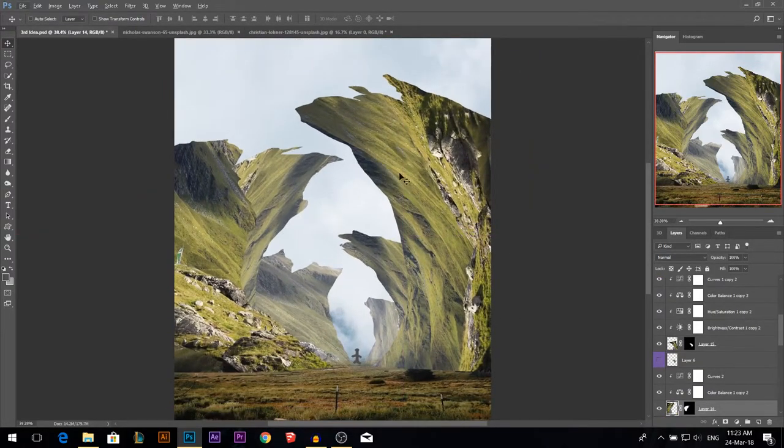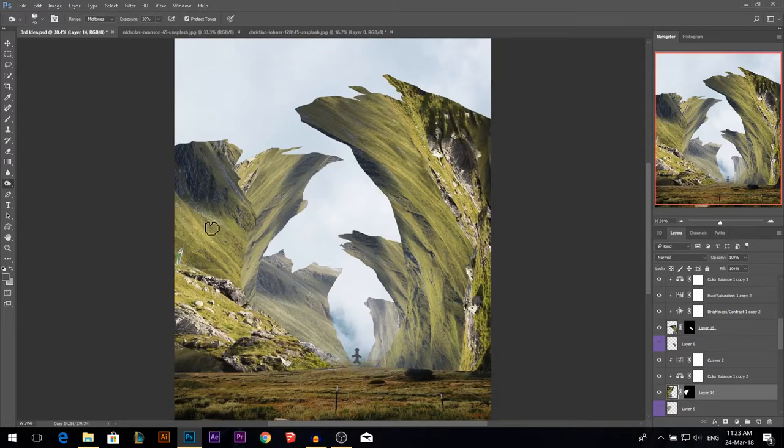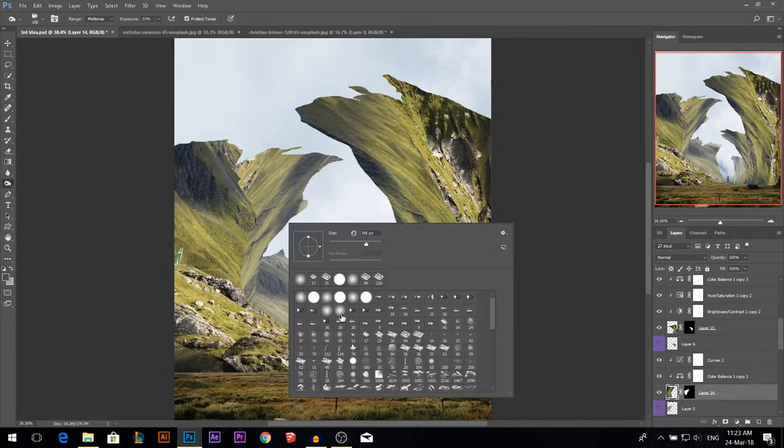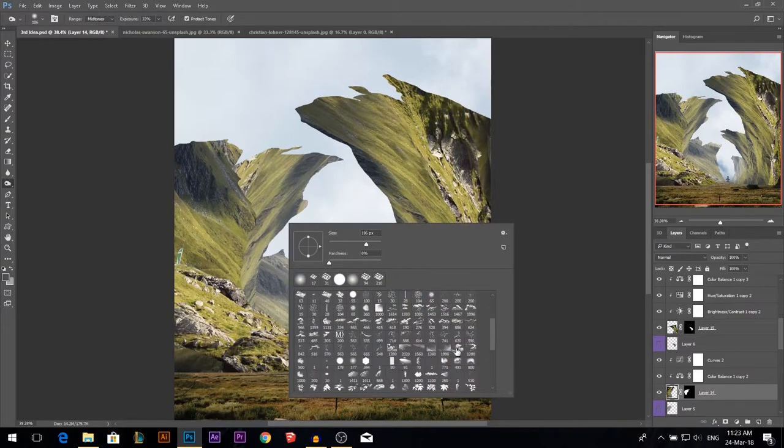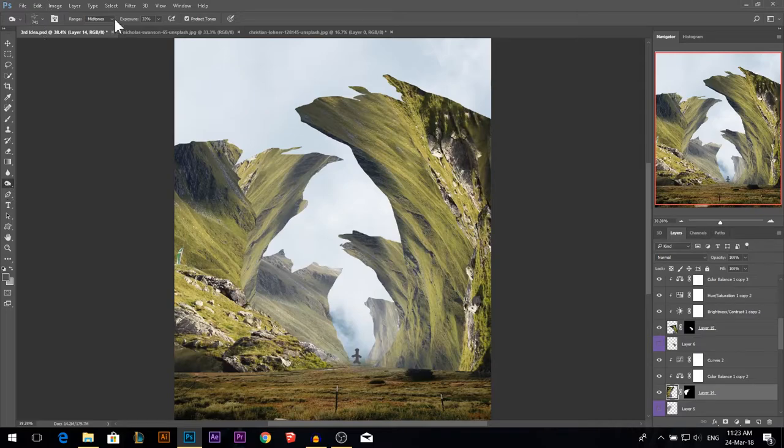Okay. The second thing I'm gonna do is, to everyone, I'm gonna start doing some dodging and burning. This is the hardest part. I have here some cracked brushes, so I'm gonna use any of them, doesn't matter. And the burn tool, with a decent exposure.